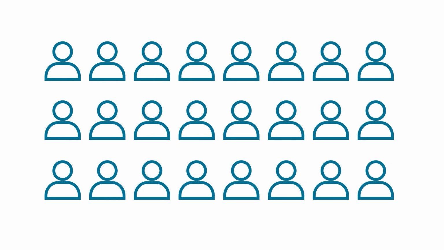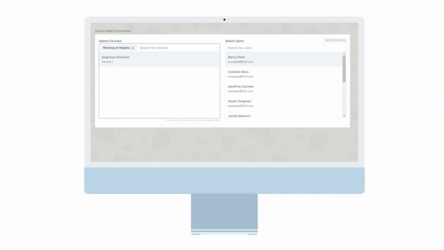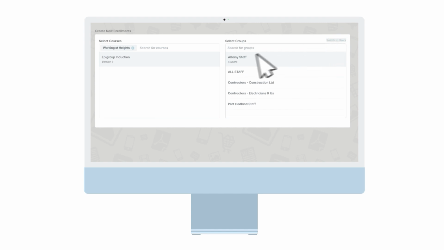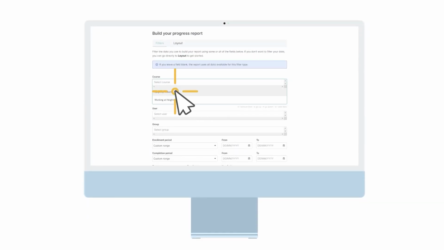This is perfect for separating your learners into groups, like departments or contractors, allowing you to assign different managers. Enroll hundreds of users in one click, or produce group-specific reports.